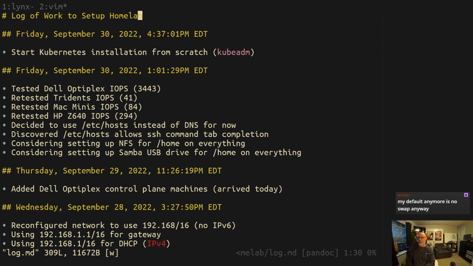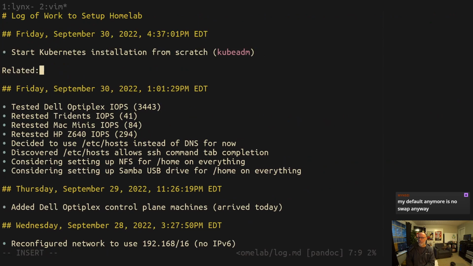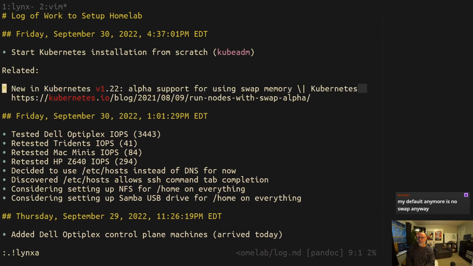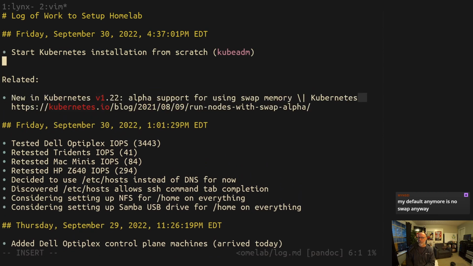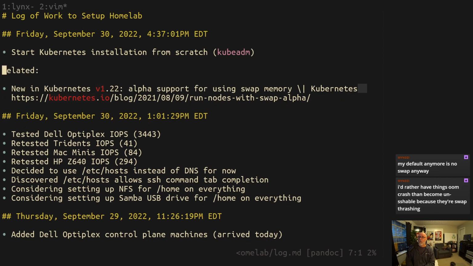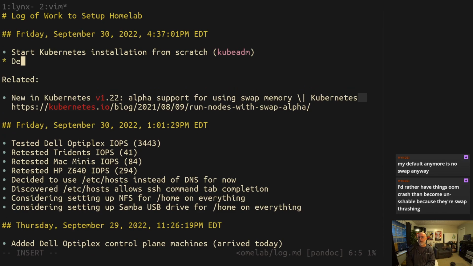Where's my log? I'm just going to put a related section so I can get to these links. I already know what we're going to do here. No swap anyway. I think it is anyway. Machines crash and become unsshable because they're swap thrashing. Yeah. I like that, Mind's Eye. Yeah. Decided to disable swap even though 1.22 has alpha support for it.